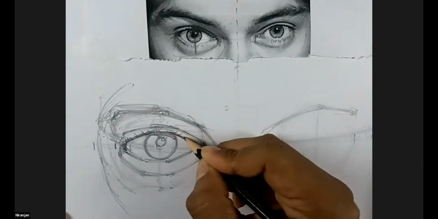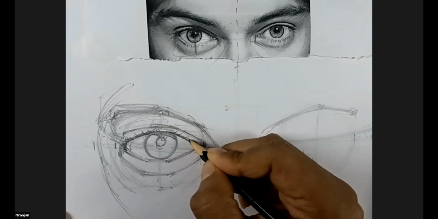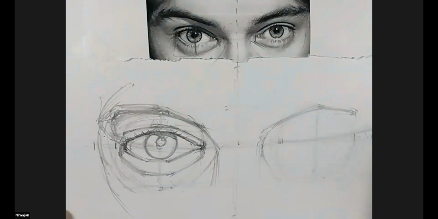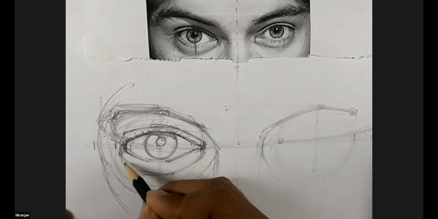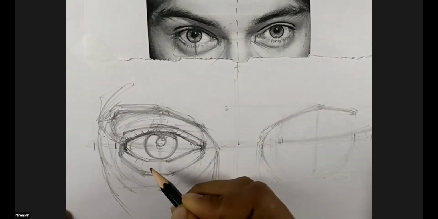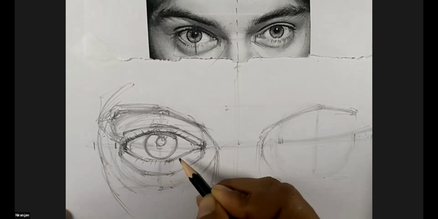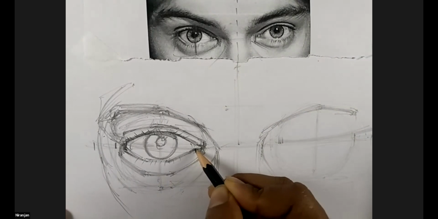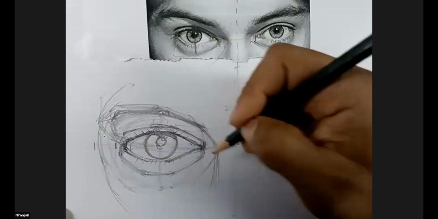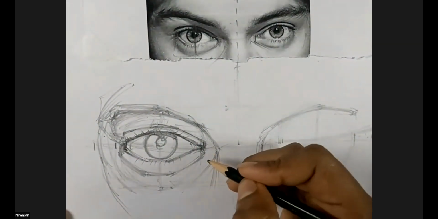So this is a male. Very small eyelashes. Female eyes have very long eyelashes. That's a common difference between both male eyes and female eyes. There you go.